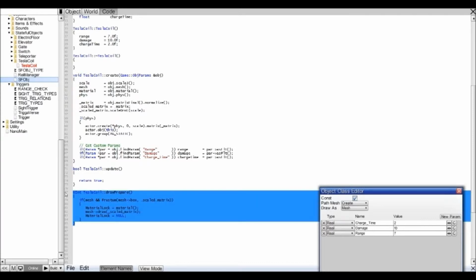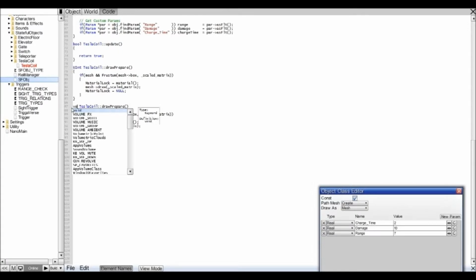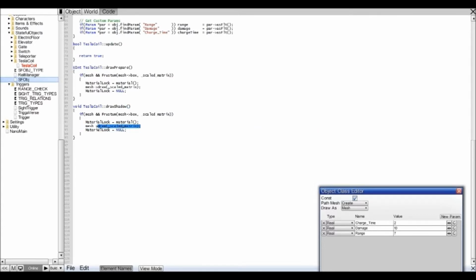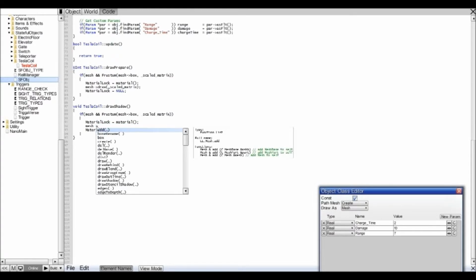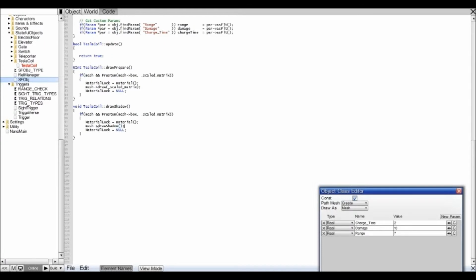Now let's quickly make our draw shadow function. I'm going to copy that one and change a few things because it's very similar. Draw shadow, void, and we still check the mesh and we check the frustum. All we do, however, in this case, is draw shadow.